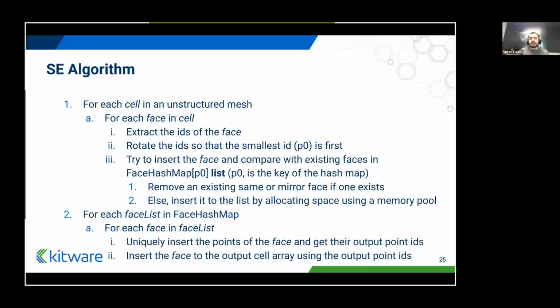And once we end up having a hash map with a non-empty list, we parse the non-empty lists, and we parse the faces in those lists and uniquely insert the points of that face to get the output point IDs, and then we insert the face to the output.